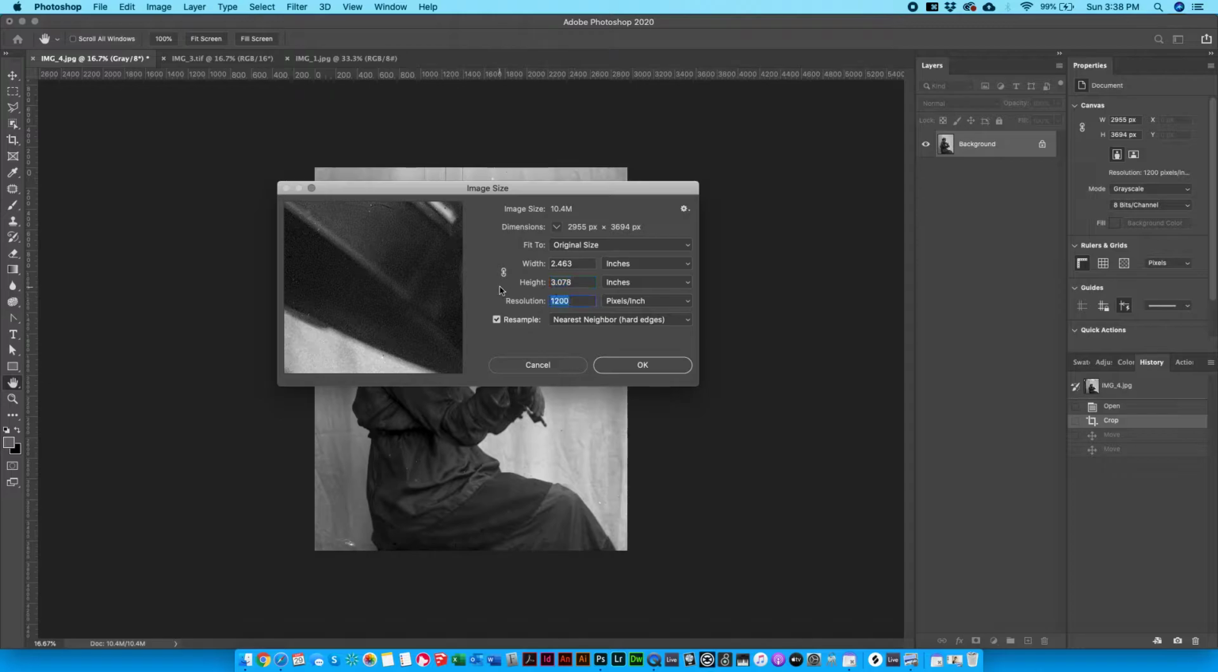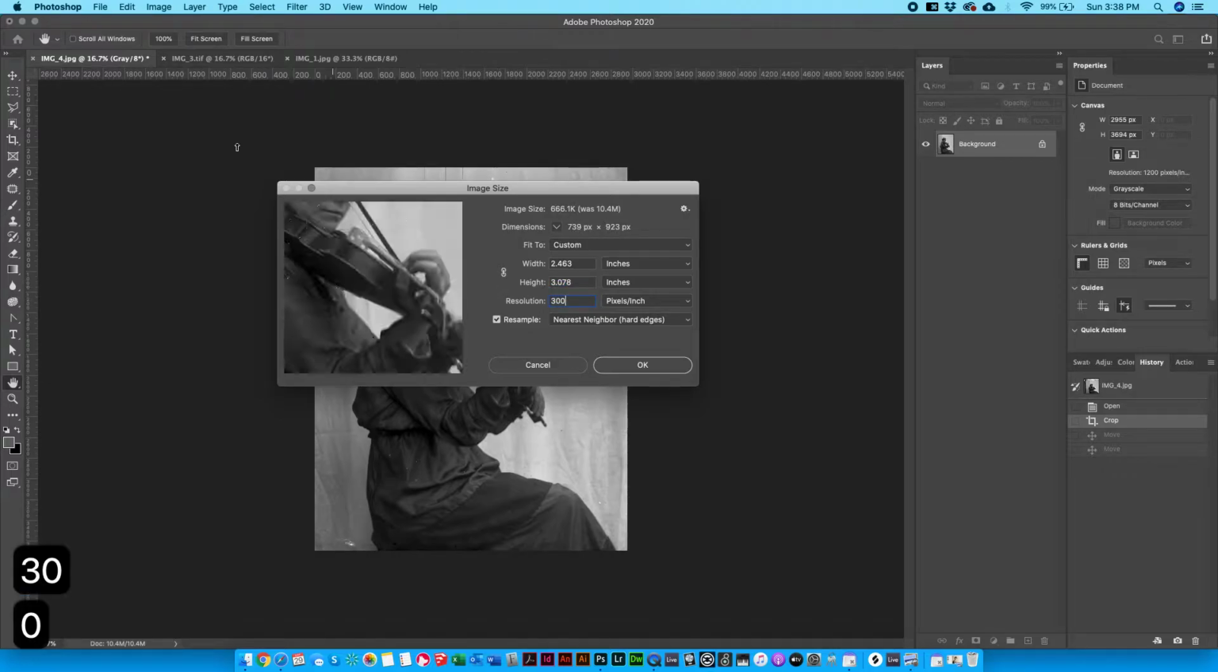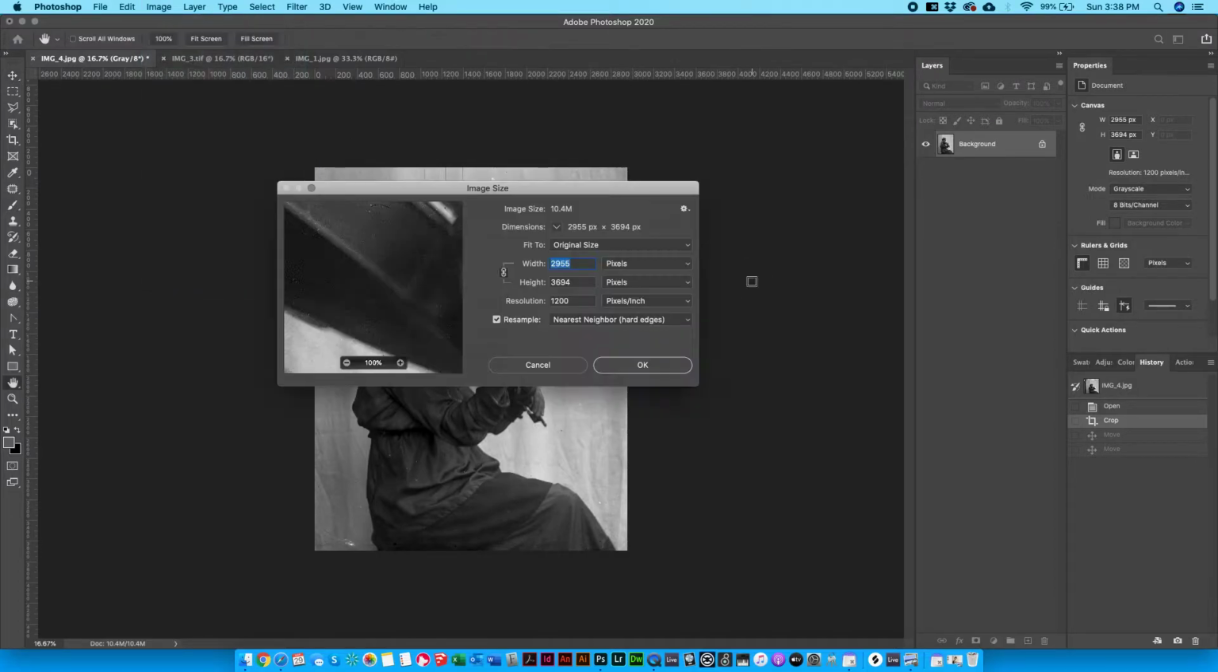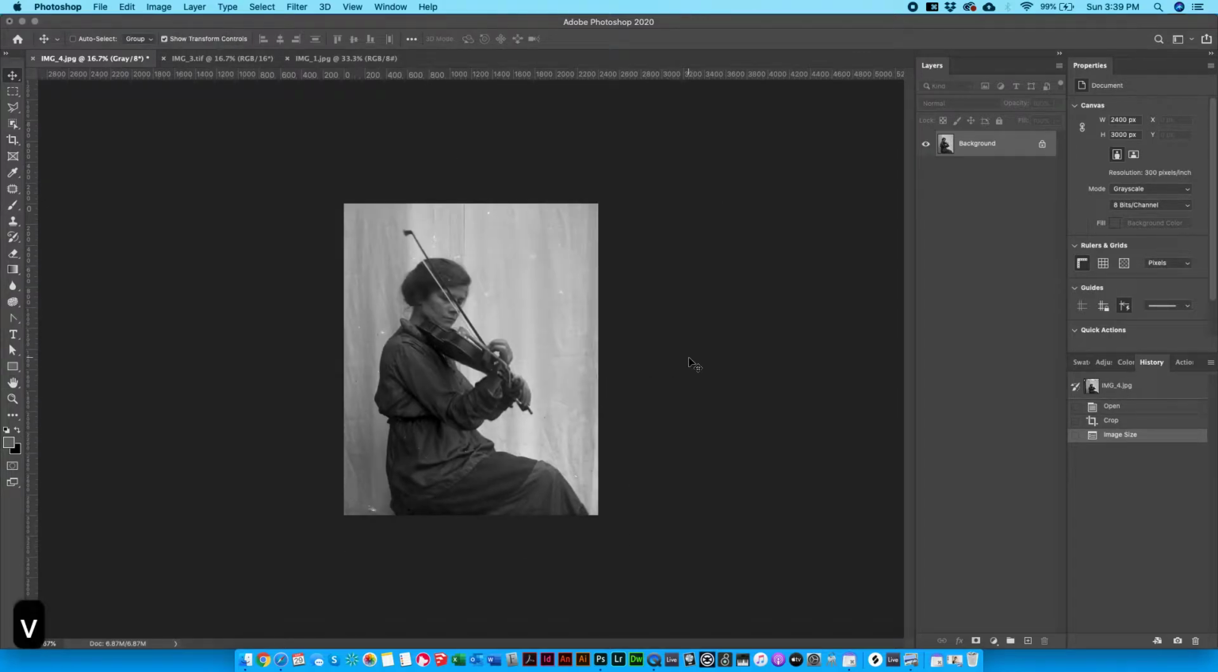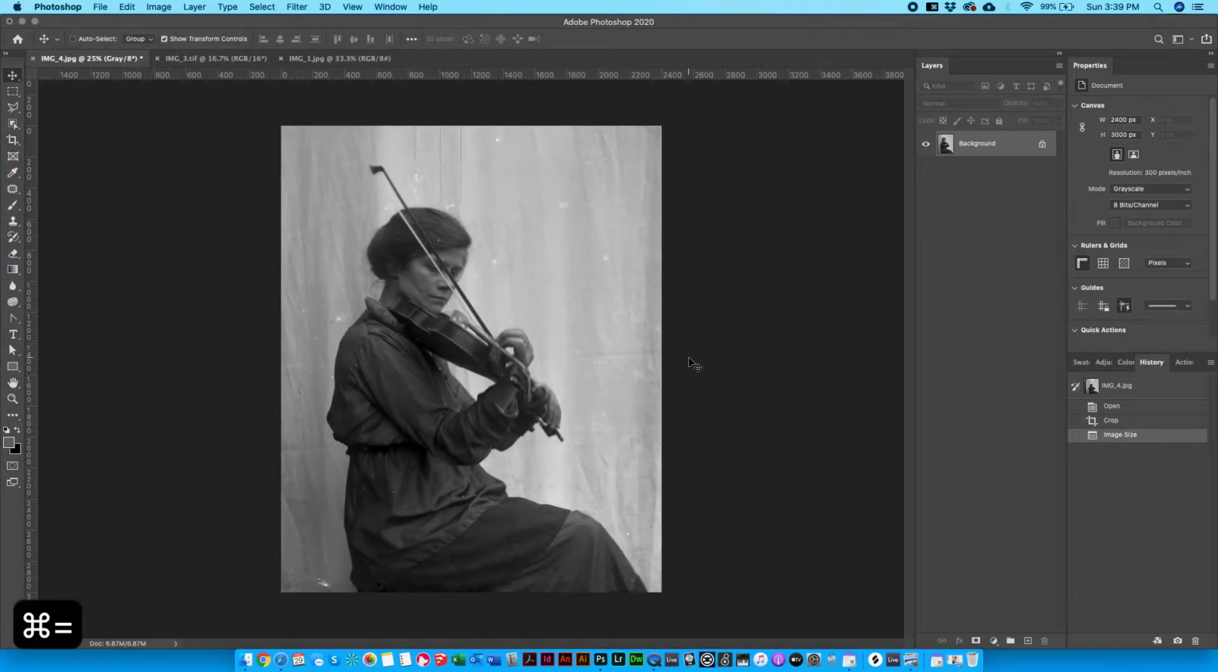Oops. Do that one more time. First, let's click off that again. Let's just do that one more time. Click off of resample. Size it to 300 so it doesn't divide those pixels up. Now we can resample. Now it's 8 by 10. All right. Sound good? So we've resized the image.